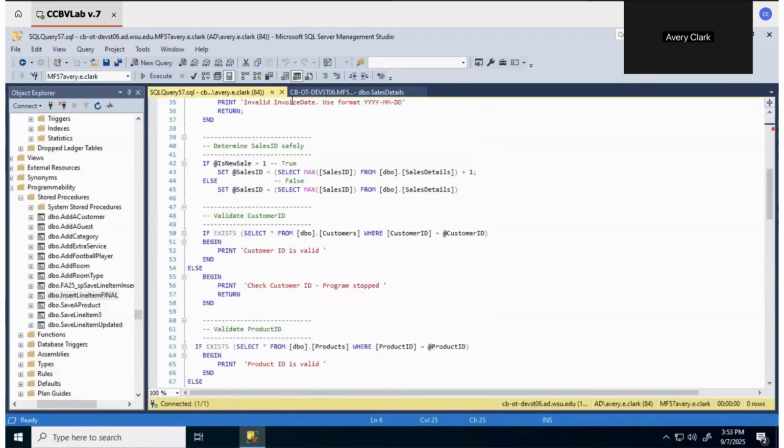And for determining sales ID, it's slightly different because, again, I used the isNewSale local variable. If it's 1, which means true because it's a bit, true, false, 1, 0, then we're going to set the sales ID to select the maximum sales ID from the sales details table and add 1. So basically that just means if there are 5 sales IDs, sales ID 5 is going to be the highest. You add 1 because this is now the 6th sale.